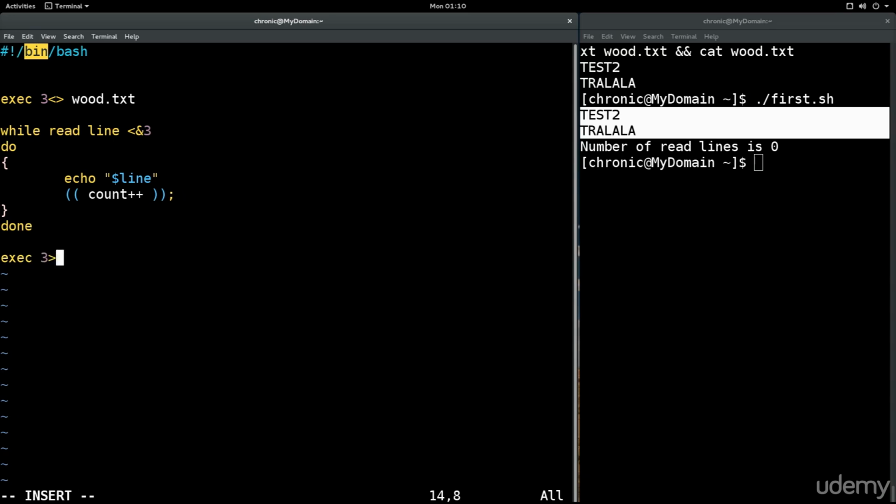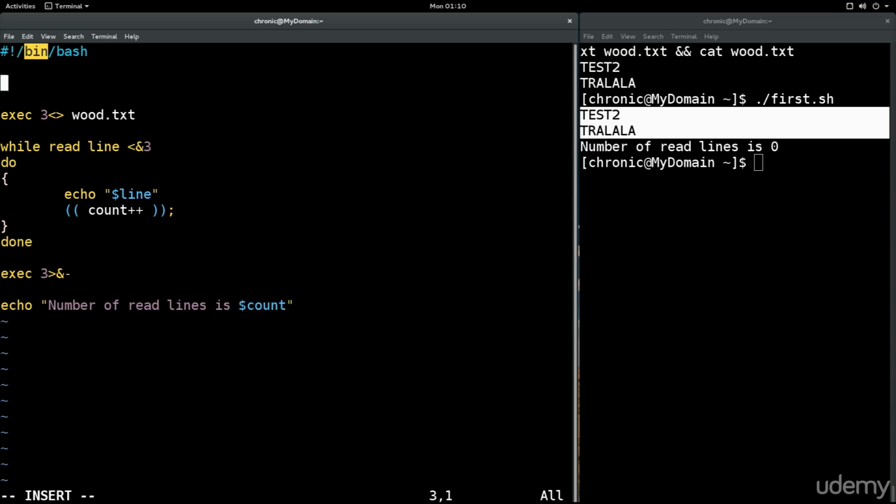Sorry, I'm not that good at writing and talking at the same time. That's why I like to have the scripts ready, but no big deal. I can do this one as it is. There we go. And echo should have recycled some of the things. Number of read lines is count, and let's declare count up here. Count equals 0. Excellent.